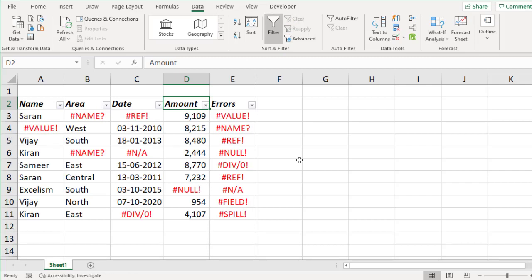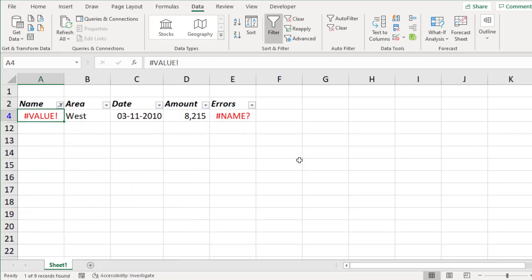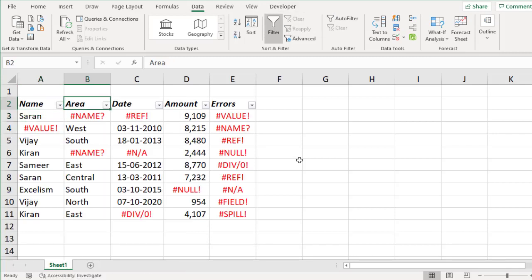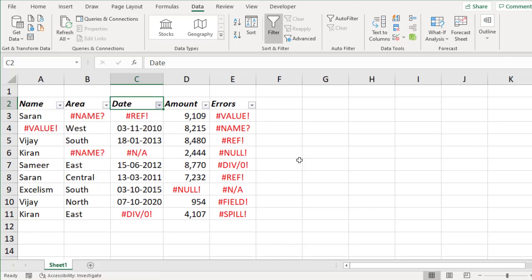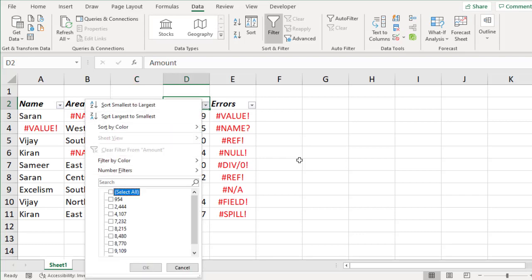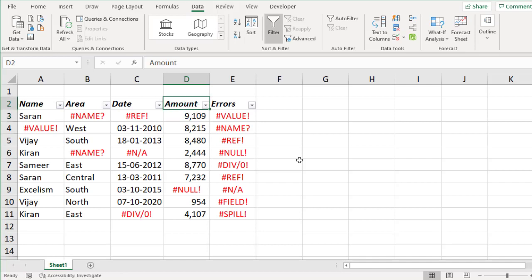But interestingly, it can filter everything, right? It has to filter everything. Now when I am trying to filter the value error, it is coming, absolutely. When I'm trying to filter the ref error, it is also coming. When I'm trying to filter the null error, every value is coming. Every error is coming in the filter.